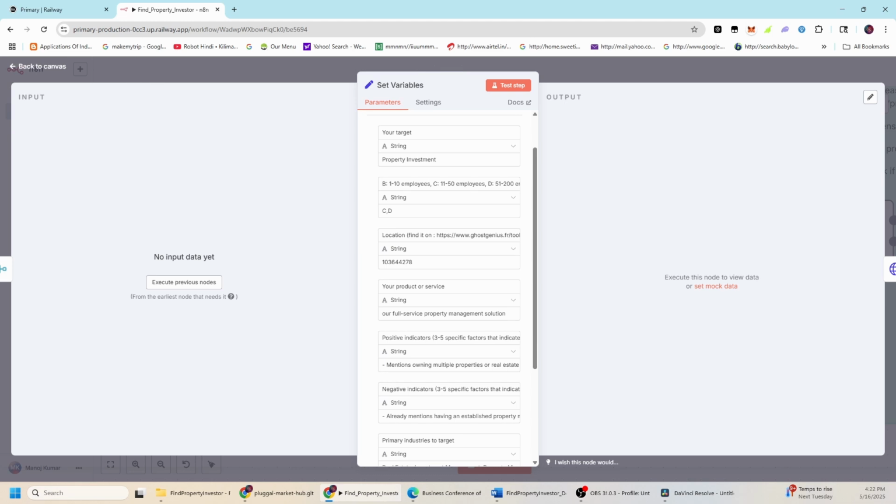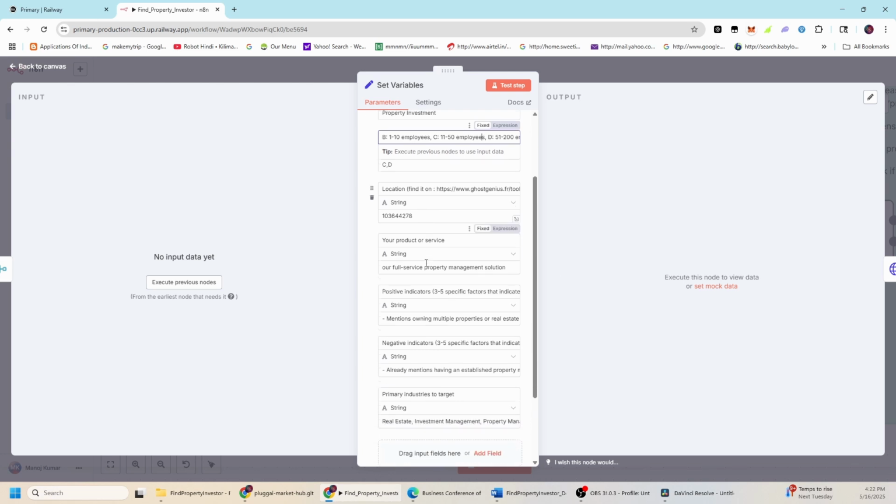Why? Because companies this size are just big enough to be managing real estate, but probably small enough to still need outside help. Next, we define location. We use a location ID, a number that matches a specific region inside Sales Navigator. You can find this location ID easily through a tool called Ghost Genius. So if you're targeting London or Sydney or Toronto, you just plug in the ID. Then, we clarify what we're actually offering.